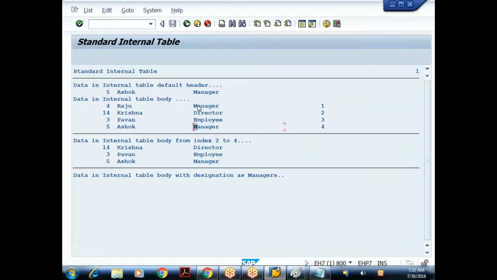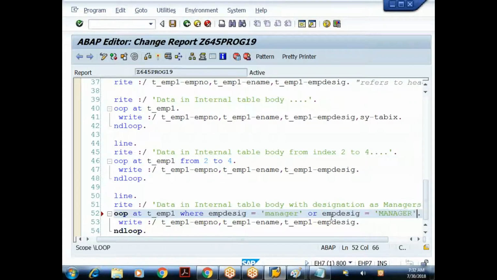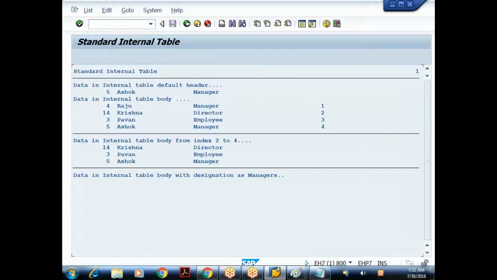So data is case sensitive. Am I clear? So what I'll do here, I don't know how it is stored, so I'll say where emp designation equal to manager, or emp designation equal to manager. Okay, I'm giving it like this. So save it, check it, activate. Or condition. Or means, if either of the conditions is satisfied, I'll get the data.